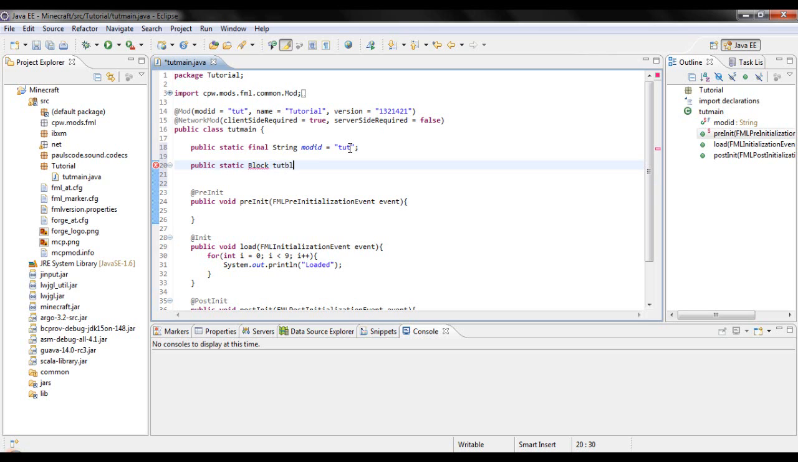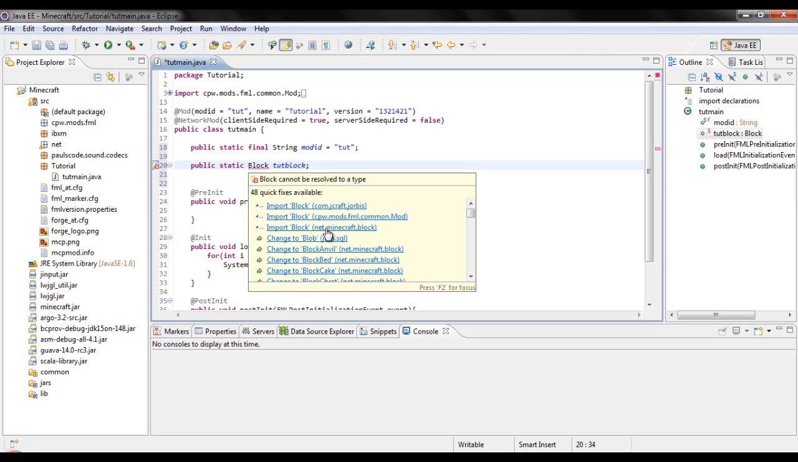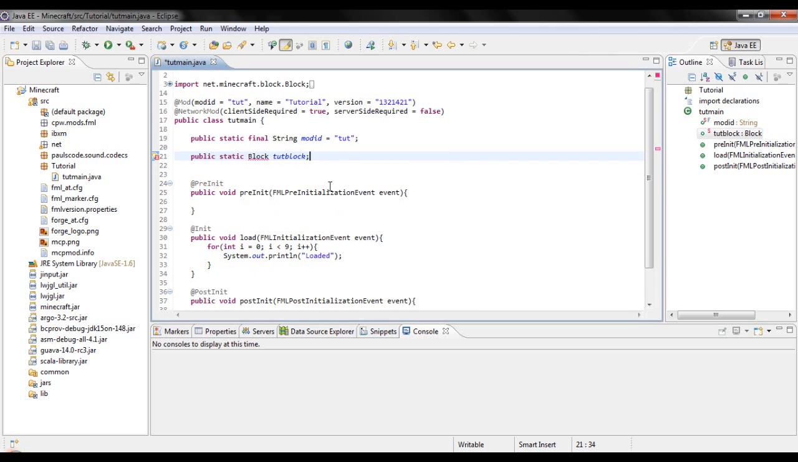Now under that, what you want to put is public static capital B Block, and I'm just going to name it tut block, I guess. And then hover over Block and import net.minecraft.block.Block. Don't import these two, import this one.